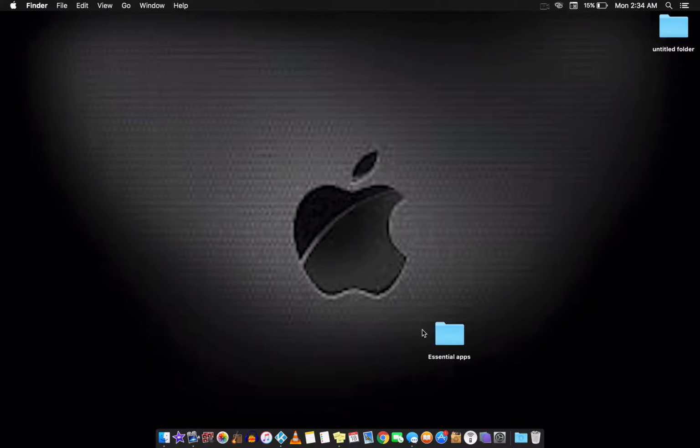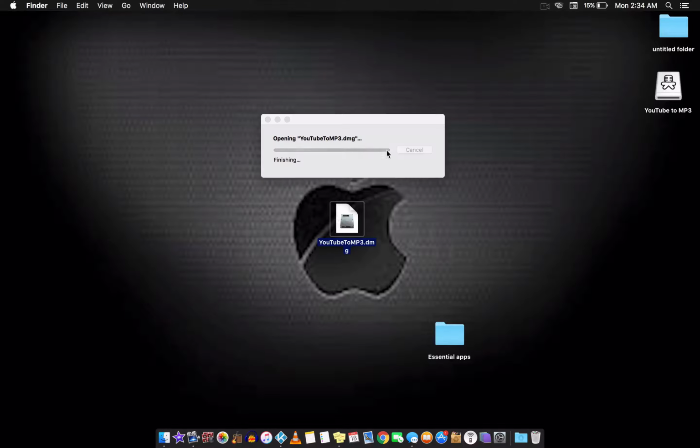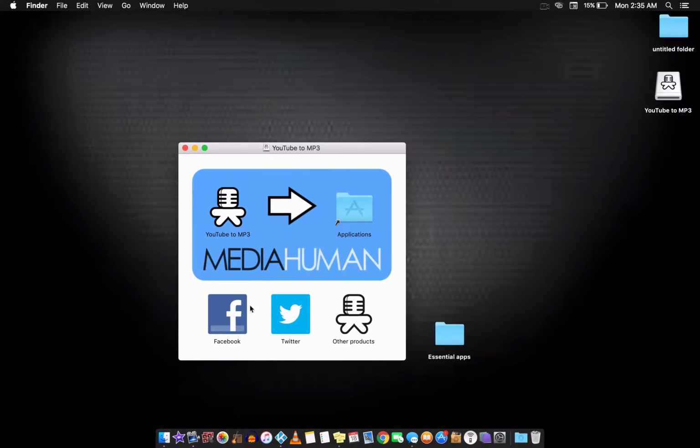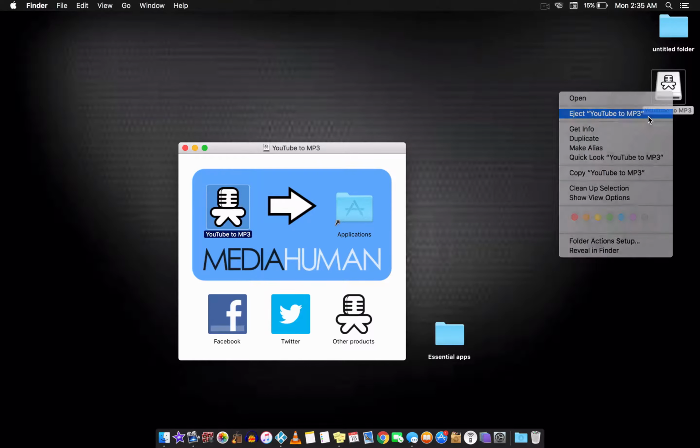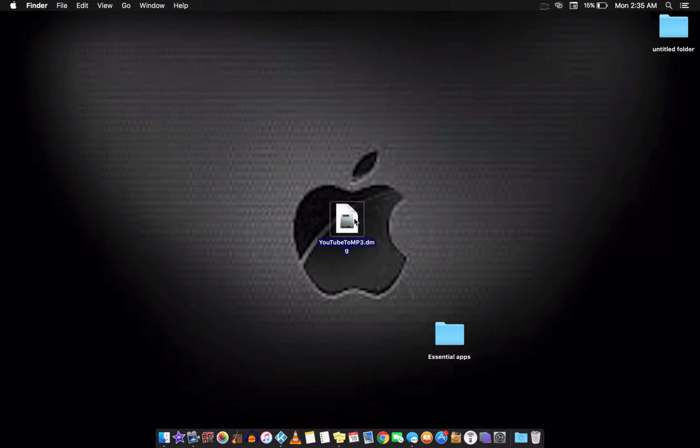The next app we're going to talk about is YouTube to MP3 Converter by MediaHuman. It's a really easy to use YouTube to MP3 converter. If you don't like the internet version of YouTube to MP3 converter, this is a really awesome app. So this opens right up. Then all you have to do is drag this in, and that's pretty much it. And then just put this in your dock. It is an awesome app.